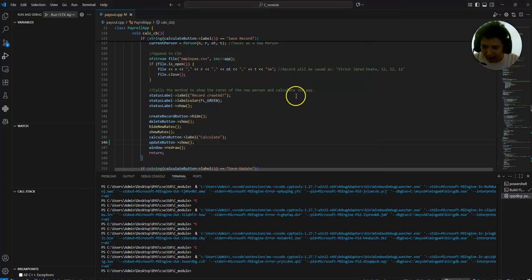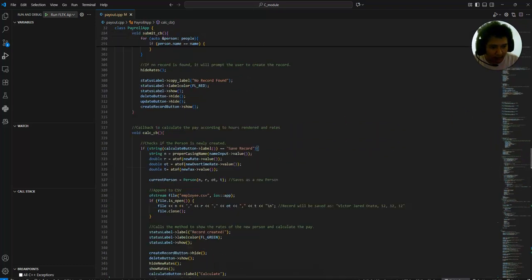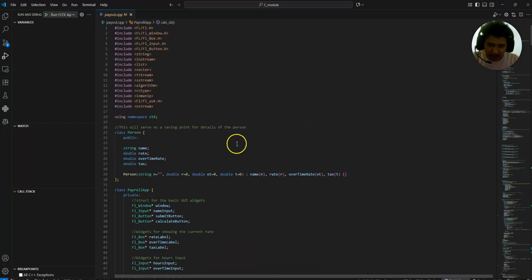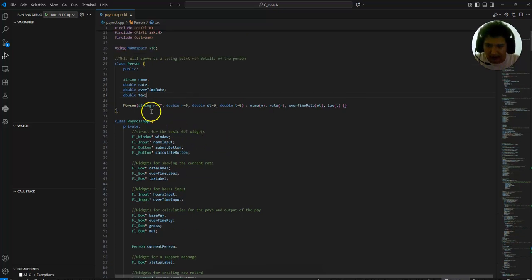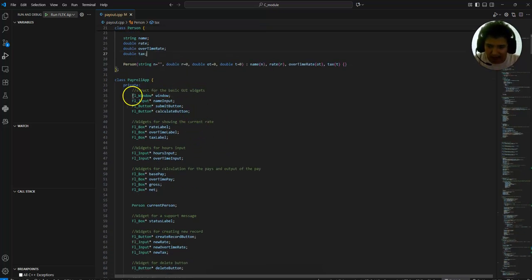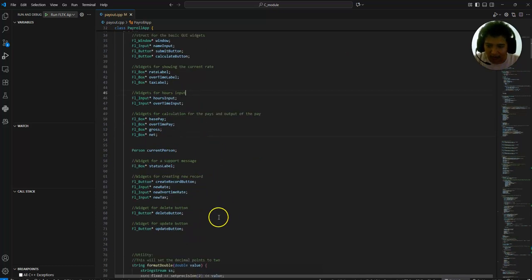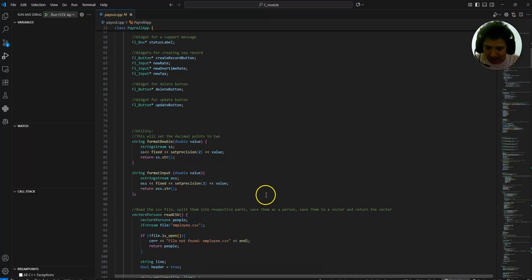So how I wrote the program is I created a class first. So this will serve as the saving point, or this is how I will save each person as a class. And then another class I created for the main program, where it has these private widgets that I can call every time I call the payroll app class. And then these are the methods.